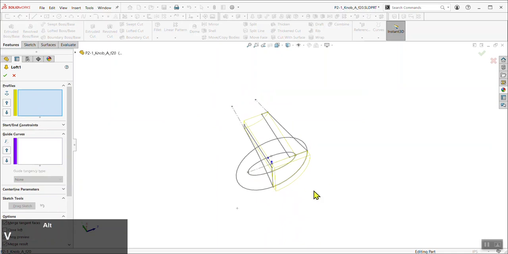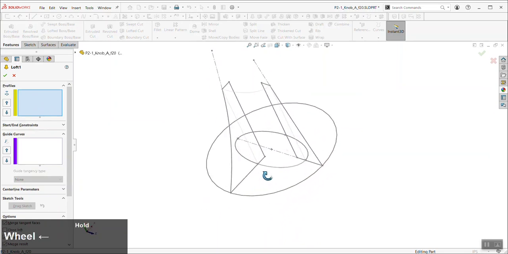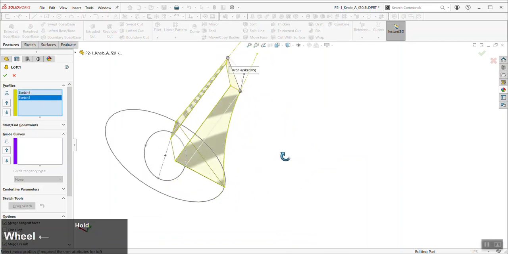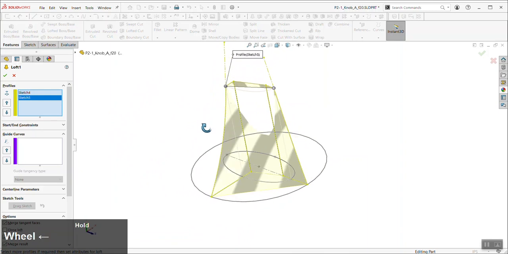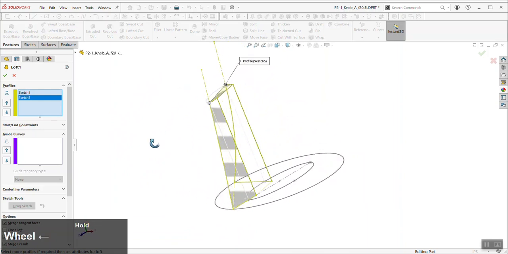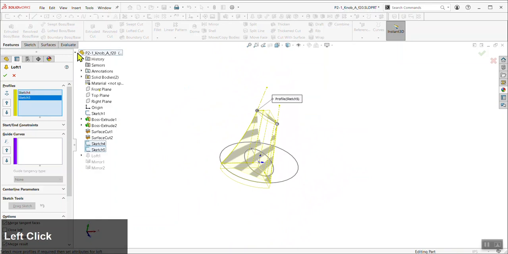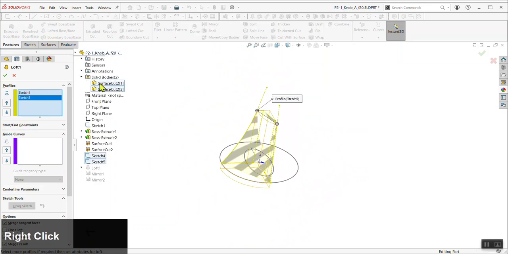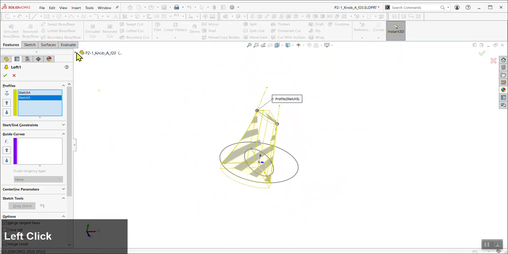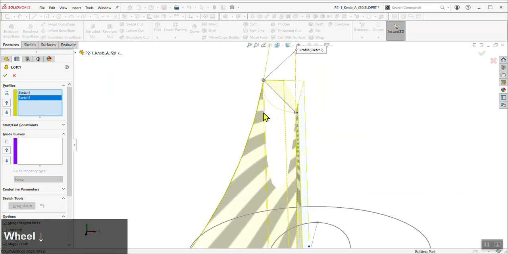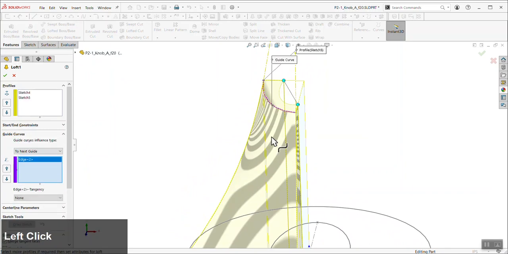I'm going to hit Alt V to show our options again. So for the profiles, this time I'm actually going to select the sketches. And so now our loft is going left to right, whereas before it was going top to bottom. Now, this is a bit of a bug I'm realizing. I'm trying to see the solid bodies, but for me, I'm not seeing them. When it comes to guide curves, I can hover and select these edges.